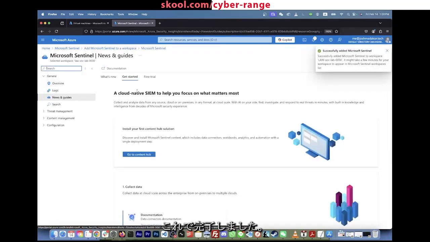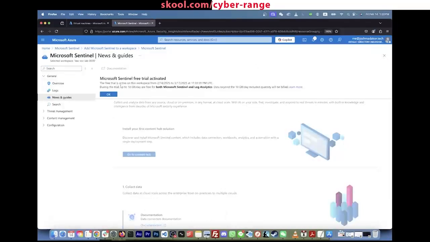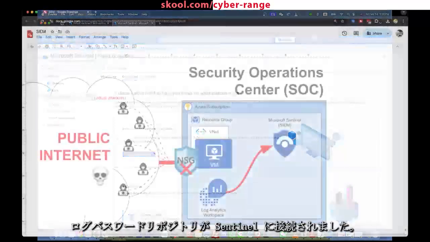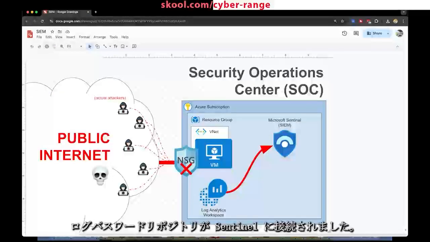So this finished. So Microsoft Sentinel trial activated. So now we have our instance of Sentinel set up. So now it looks like this. We have our log repository connected to Sentinel.